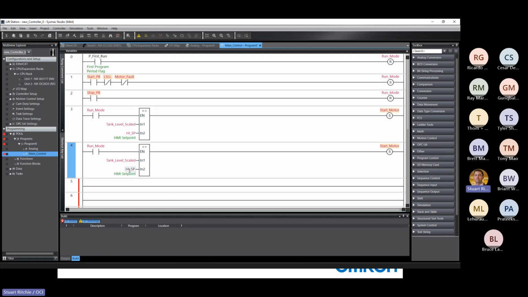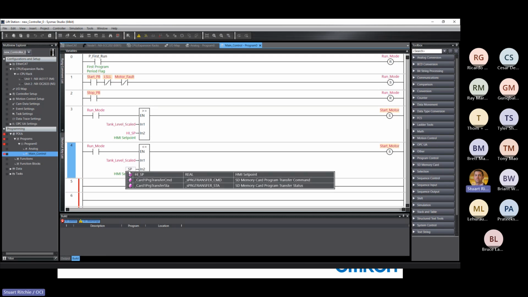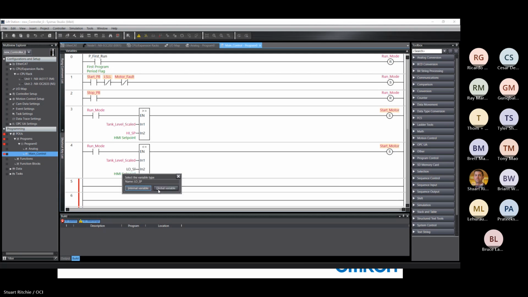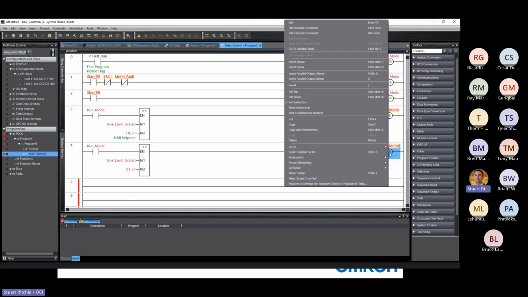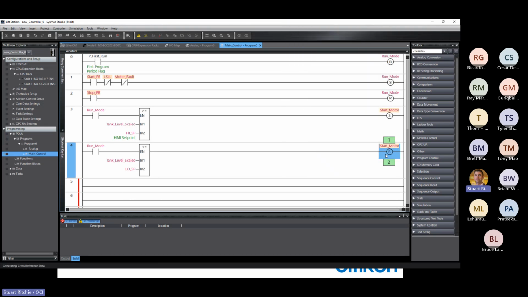Then we can change the high set point tag to a low set point tag, which we'll have to make. And if you recall, it's a real data type and a global. And then finally, we'll make sure that that resets our start motor bit.